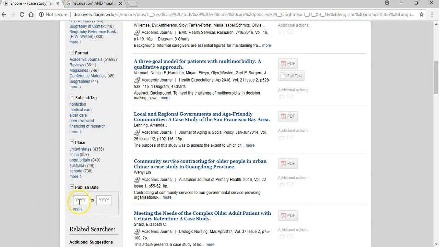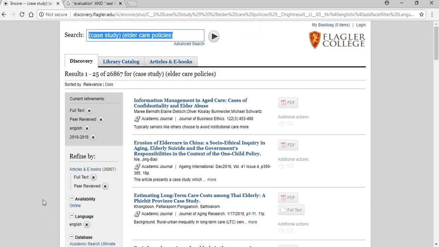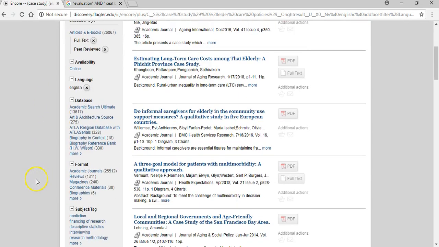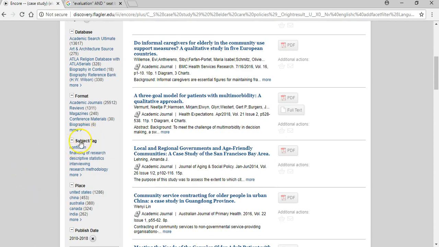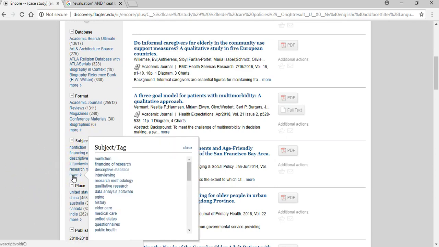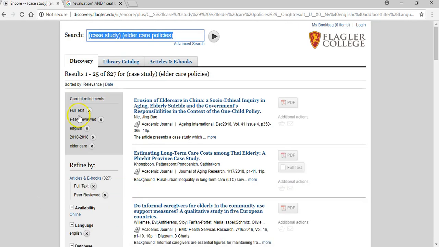So let's reduce it a little bit more. Let's reduce it by date, just for fun. And let's type in 2010 to 2018. That gives us 26,867 hits. So let's reduce it some more. Let's reduce it over here under subject and tag. Let's come to more. And let's click on elder care because that's what we're interested in. And that reduced it to 827.